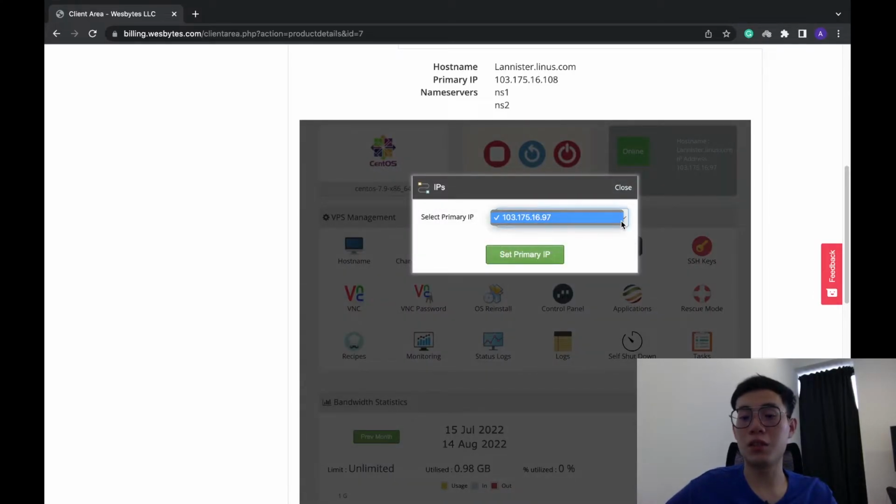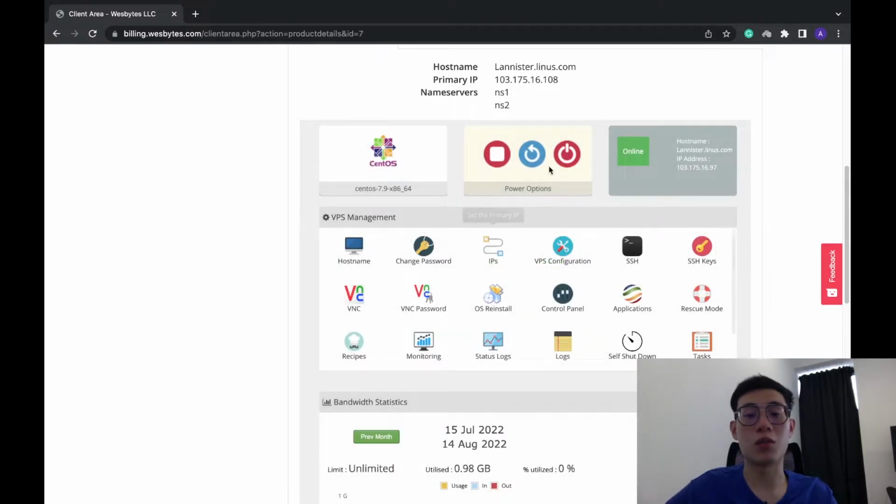So if you previously just purchased one IP, it will show one IP address here, okay, as your primary IP. If you purchased multiple IP addresses before, it will show you a list here, and you can choose whichever you want to make your primary IP. Okay, so you can also change your primary IP by selecting another to become your primary IP. Okay, after you click on this button, also remember to power off your VPS and start your VPS.